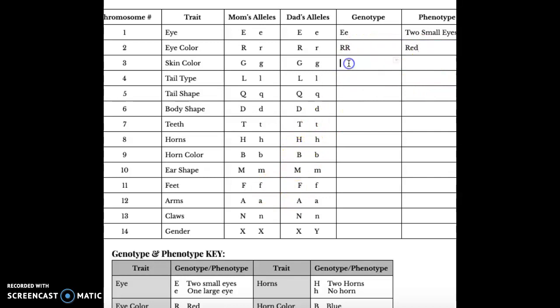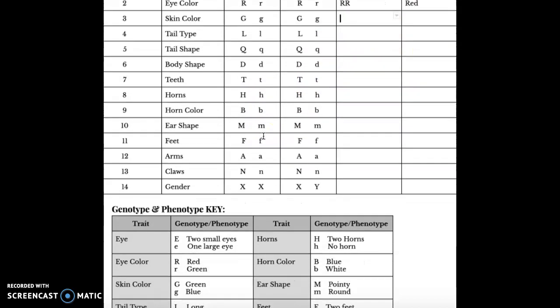Okay. Now I flip down. We're doing skin color. So if I flip, and let's say I get a tails, so I put the lowercase letter for the allele, and my partner flips, and she also gets a tails. So now we both have the recessive traits. So I come down here to look at skin color. That means that I will have blue for my phenotype, that physical description.